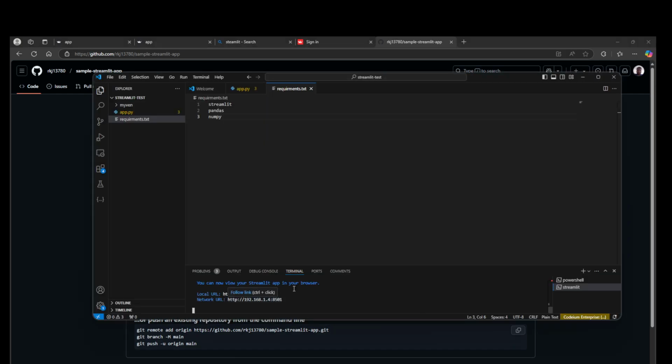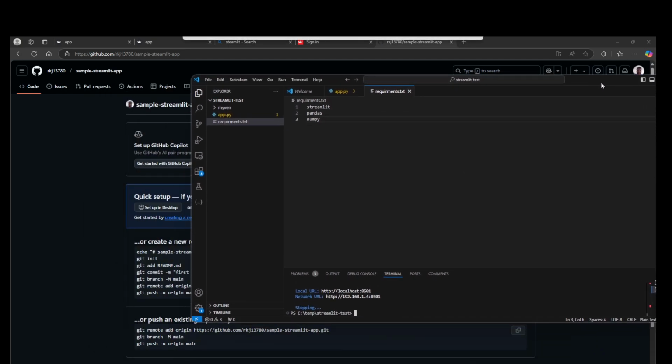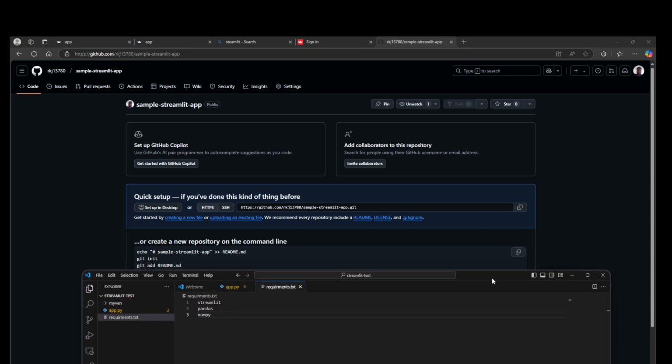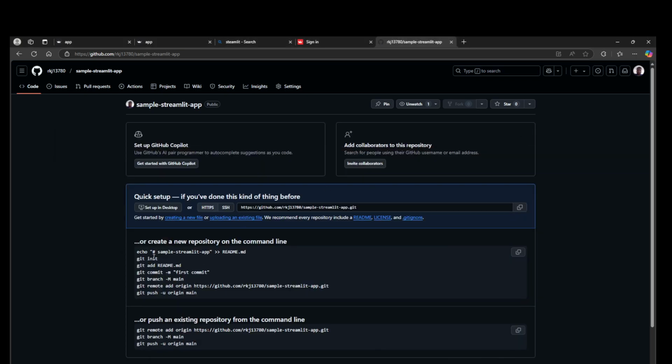So I will stop this one from here itself. So we are already in this Streamlit test folder. So what it says is that we have to do git init. If you would like to add new file and first commit, and this creates a main branch, and then add the remote and then push the code to main. So we will do the same stuff, right? So how will we be doing? Let me go ahead and open this.